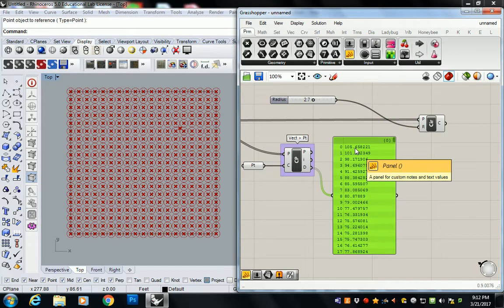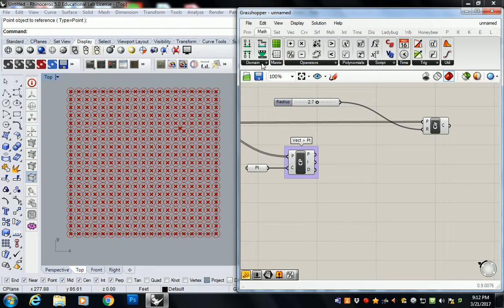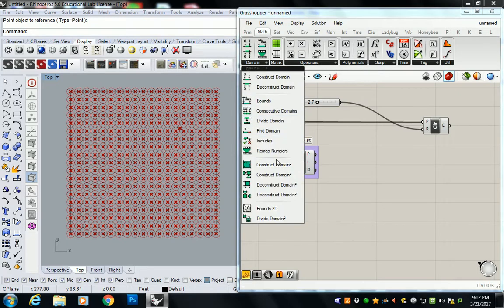So when I say maximum, what bell does that ring for you in your mind, right? Like I'm delimiting something with a boundary. What does that make you think of? Nothing? You guys are just as tired as I am. Yeah. So when you think of boundaries or delimiting or reducing, think domain. Okay, so I'm going to get rid of that panel. Let's go back up into Math, Domain, and let's look at how we can reduce that value.